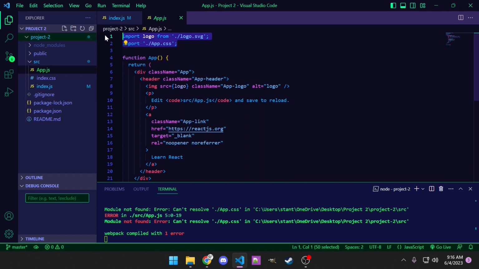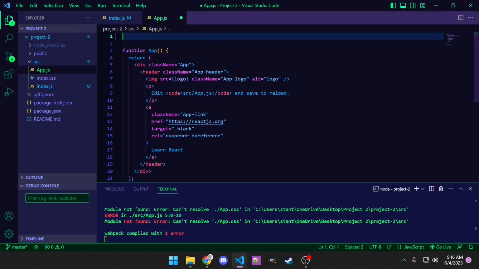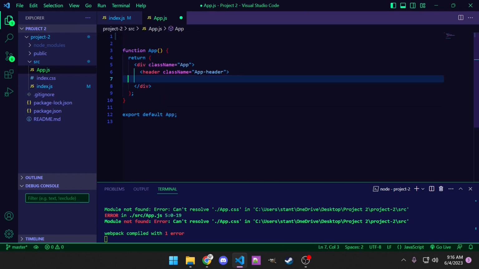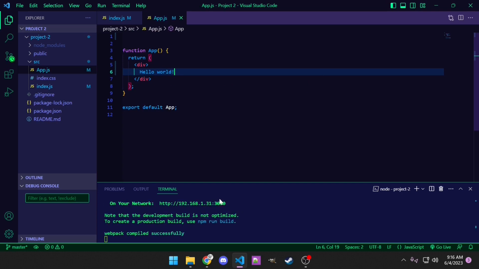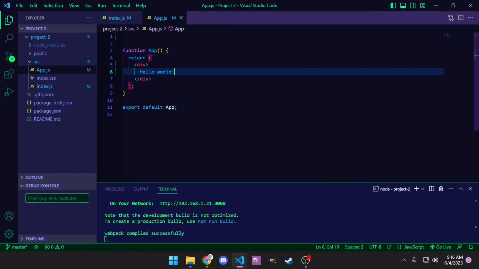We can get rid of both of our imports. We don't need those. And we can get rid of everything but our first div. And we'll clear out the classes as well, just so that we're restarting completely from scratch. And of course, we'll do a hello world. And if we fire up our server, take a look, you can see we've reset everything. We've got our hello world in there. We're looking good.